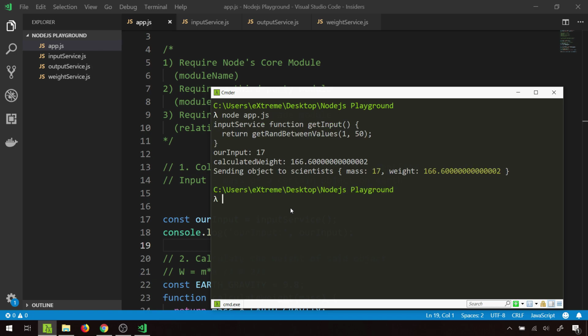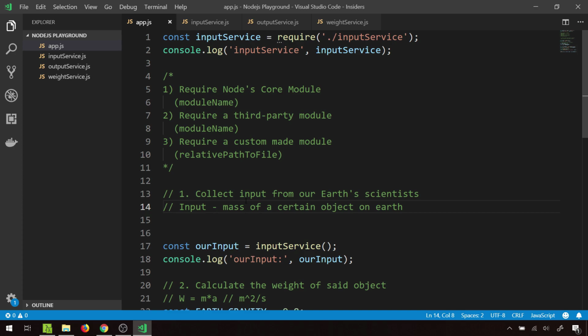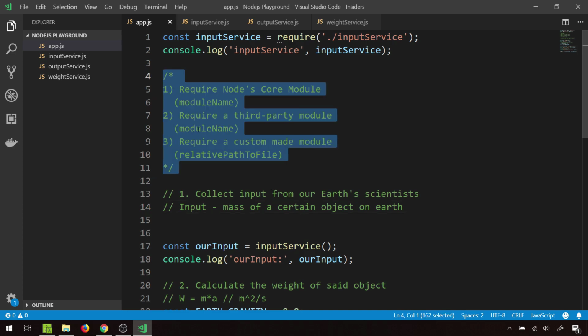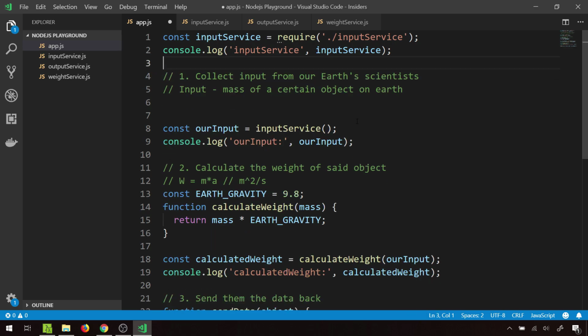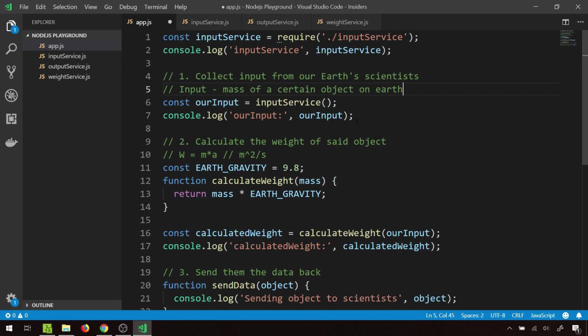So I'm going to run it again, and you see that our input is 17 this time. Okay, so this is how you can do that. Now I'm going to remove this. Hopefully you kind of remember this from now on. Okay, so now the first step is kind of done, right?